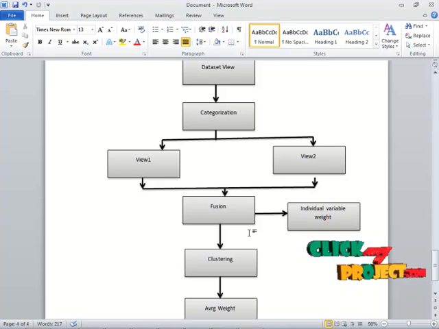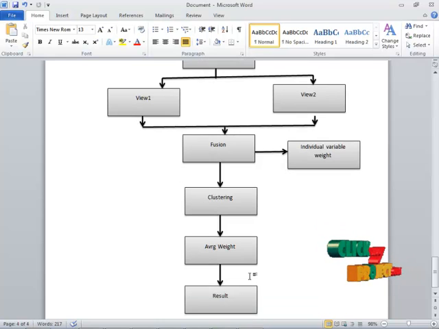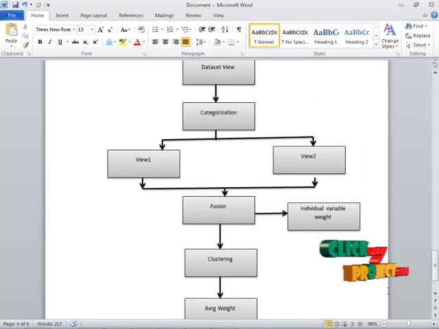Using our K-means algorithm, we find out the centroid value, and the three parts of clusters will be found. When the three clusters have been found, we are going to find the average weight of those clusters. After finding the average weight of each individual data in a data set, we are going to view the result. This is about our flowchart diagram.